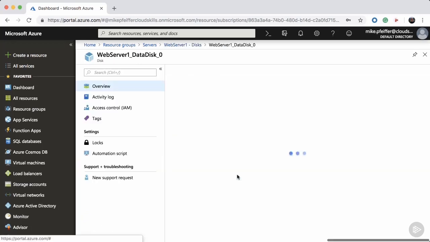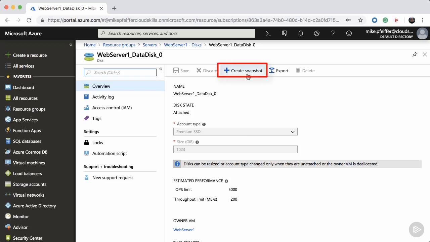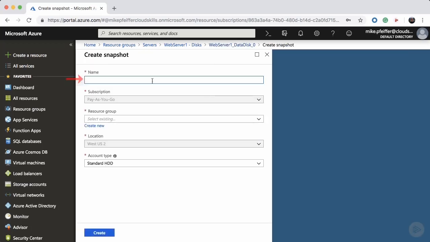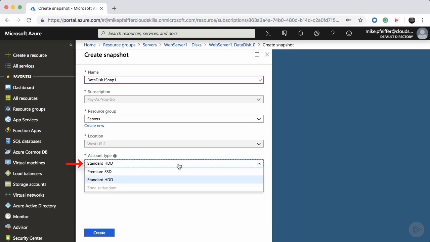So you could come into any one of these disks. Let's go into the data disk, for example. We could come in, create a snapshot, and we would give this a name. And this would, of course, give us a brand new disk in managed storage. And then we could connect that disk to a virtual machine, or we could create new disks based off the snapshot. So for example, data disk 1, snap 1, and then pick the resource group that we want it to go in. We'll just pick the existing one. And then the type of storage that it should use, standard or premium.